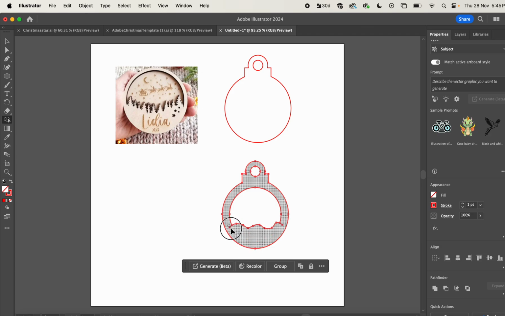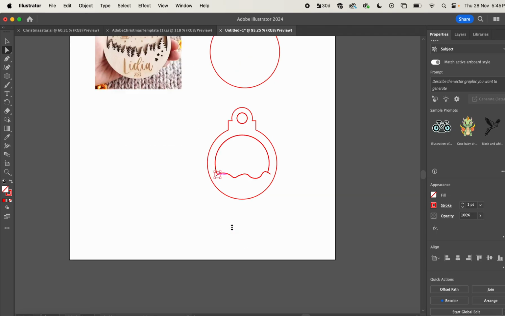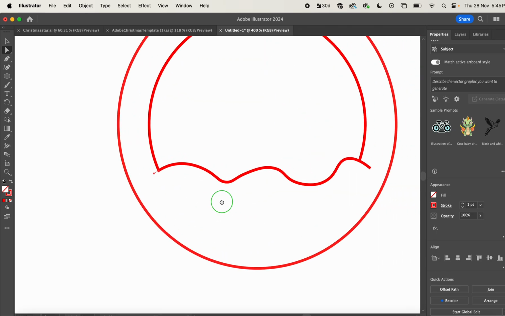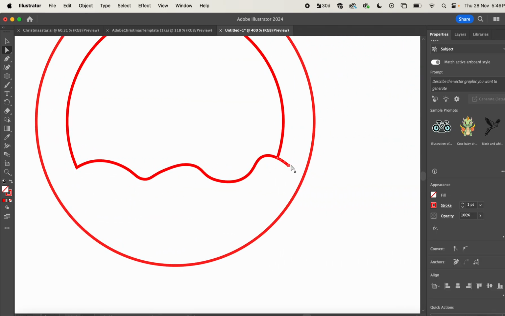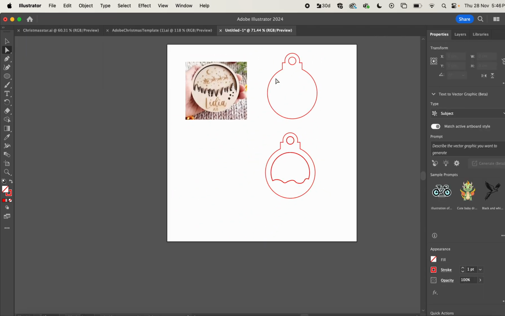And over here, and actually, in fact, we might use the selection tool and just delete that anchor point. Might have to zoom in a bit more. Yeah. And then delete that anchor point. Okay, so we've got a base over here and we've got an upper layer as well.